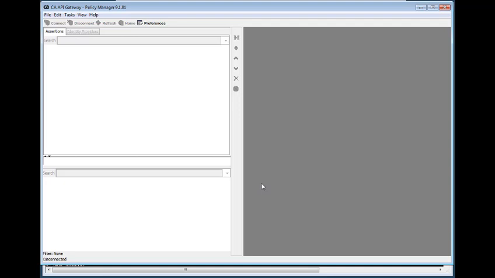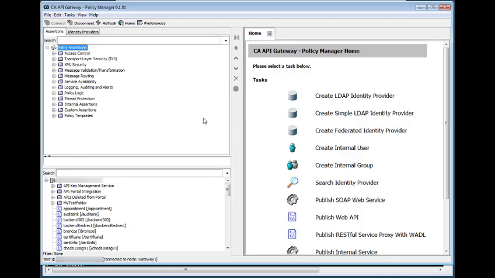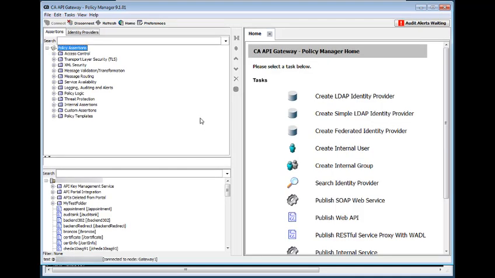It's in the process of connecting. I'm waiting for it to fully connect. And there you see that we were now successfully able to connect to the Policy Manager via that updated password. And that's going to conclude this video.